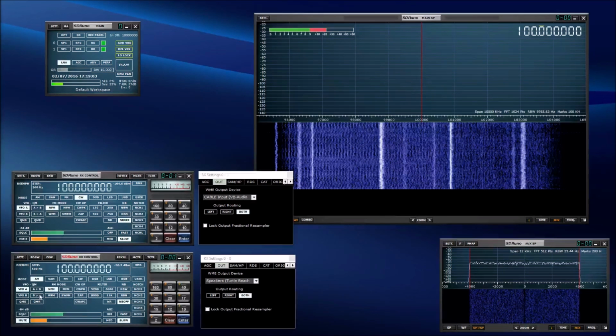Some people have mentioned the VFO numbers. There's only 2 VFOs per virtual receiver, and obviously we're aware of that. That is in the melting pot of things to be looked at going forward.